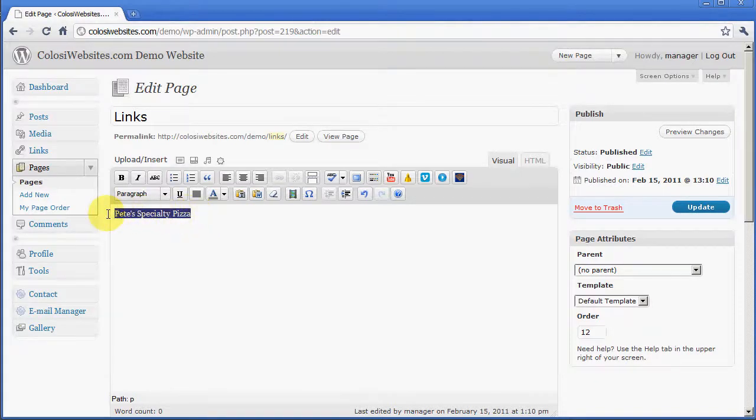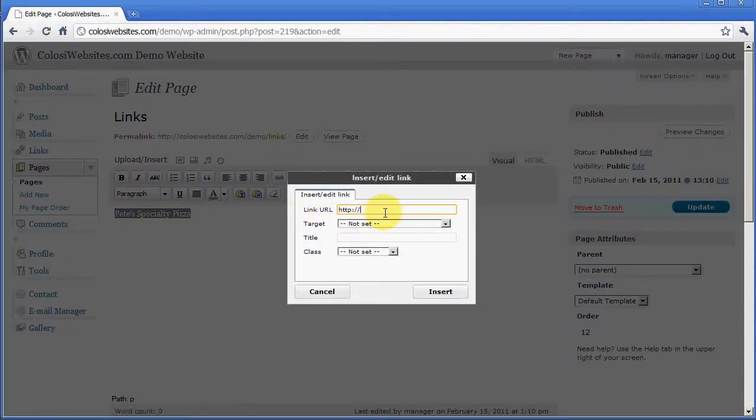So here's what we're going to do. I'm going to highlight those words that I want to be the actual clickable link. If you go up here in the menu, you're going to see a little icon that says insert or edit link. It's a little chain link is basically what it is. If I wanted to unlink something, I'd click on the one that looks like a picture of breaking a link. Okay, but in this case I want to click on the chain link, and let's say you know their web address. It's pizza.com.